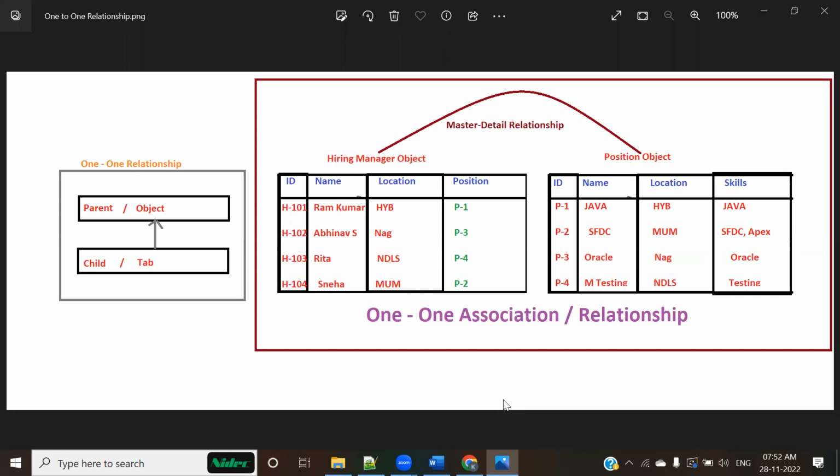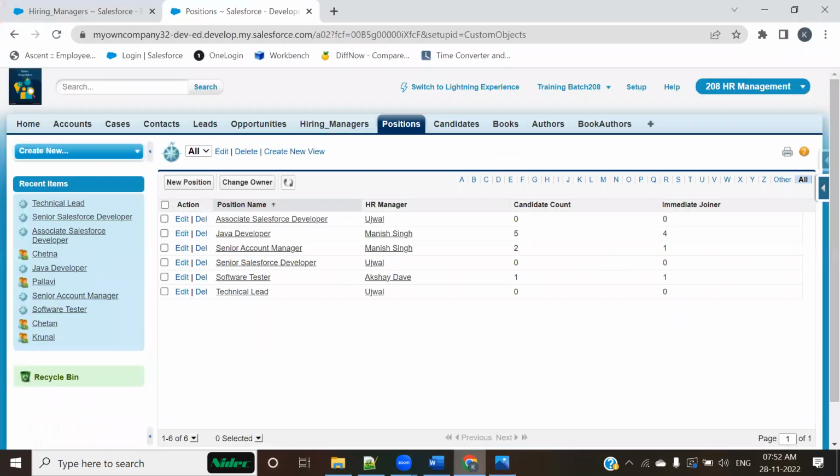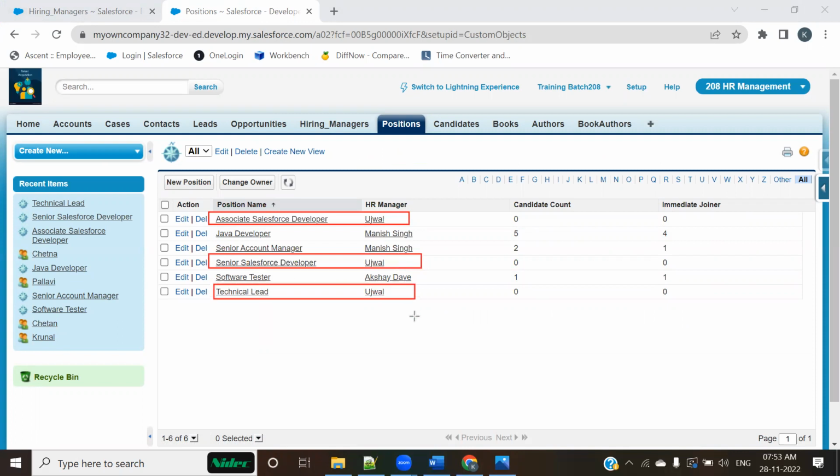So one more deviation comes out inside one sprint, inside one CR. We develop a system like this, where for different positions, we could select the same hiring managers. As you can see over here, this hiring manager is associated with this position as well as this position, and he is also handling this. Similarly, you can see that Mr. Manish Singh is also handling two different positions.